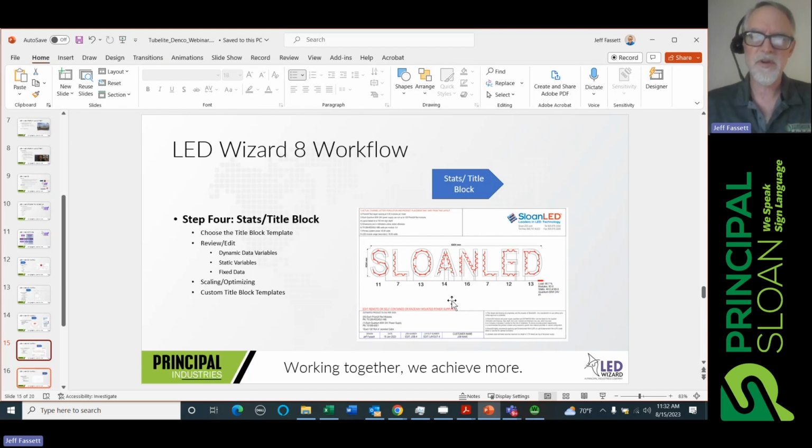And these templates, by the way, are customizable, meaning that your shop can make your own. Instead of the Sloan logo on there, it could be your logo. We have a lot of different data fields that are possible in terms of data that you want to capture from the layout. Some of that data, such as area and perimeter, are useful for estimating other materials besides just the LEDs and drivers. It's beyond the scope of what we have time for today, but we do have a lot of customization available for title blocks.